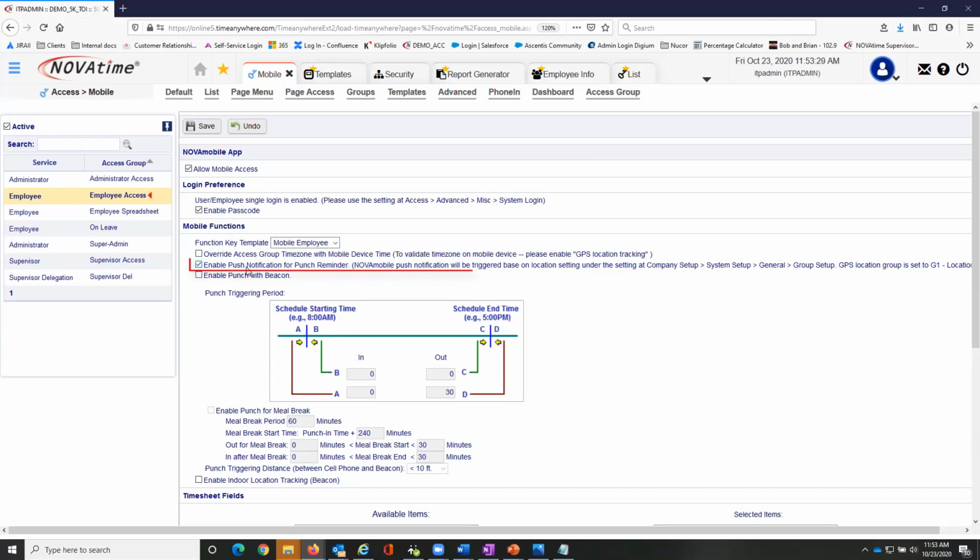You can enable push notifications for punch reminders, which has a little bit of setup. You can enable punch with beacon. We do have beacon devices that can be installed in our time clocks. They're standalone beacon devices that allow the app to interact with the software through Bluetooth technology.